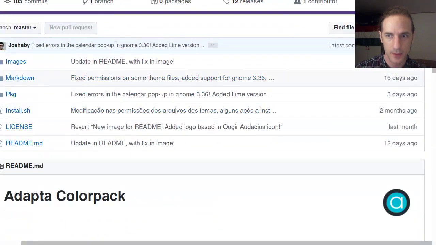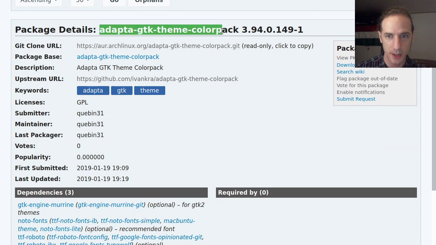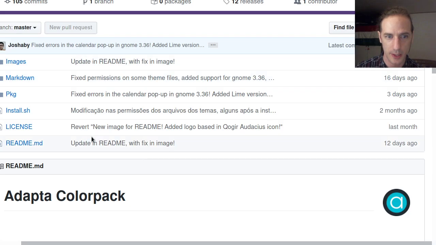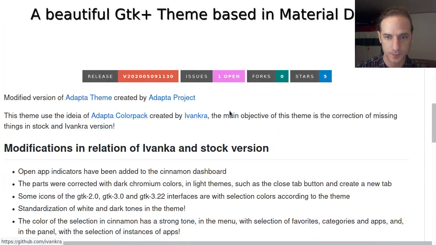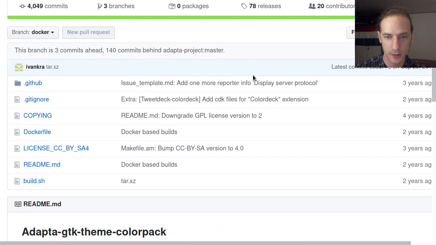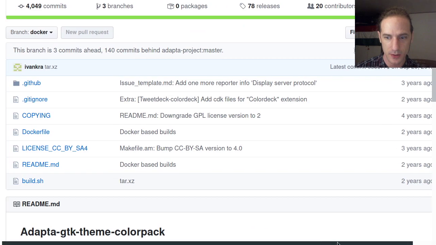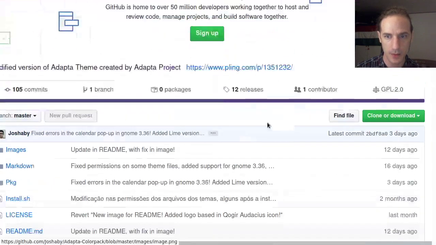And so there is already a previous Adapta GTK theme color pack in the AUR, and this was based on this Ivankra version that Joshua already mentioned here. But if we take a look at that GitHub page, we will see that it was updated years ago. So this one is much better.